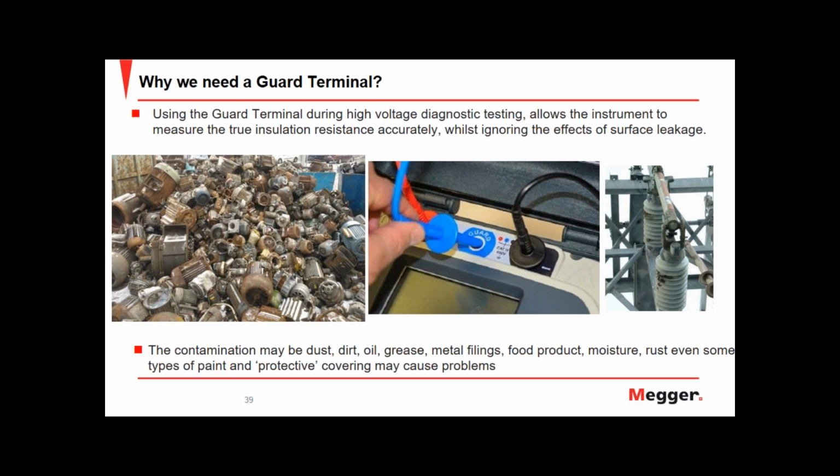So the surface leakage needs to be eliminated from the reading. That is where the guard terminal comes into play. Remember, if there's a high or a compliant reading, there is no need to use the guard terminal. So if you've got a reading that's in excess of the value that it should be for the insulation, as advised by the manufacturer, you might not need to use the guard terminal. But if you're trending, then you should use it each and every time.